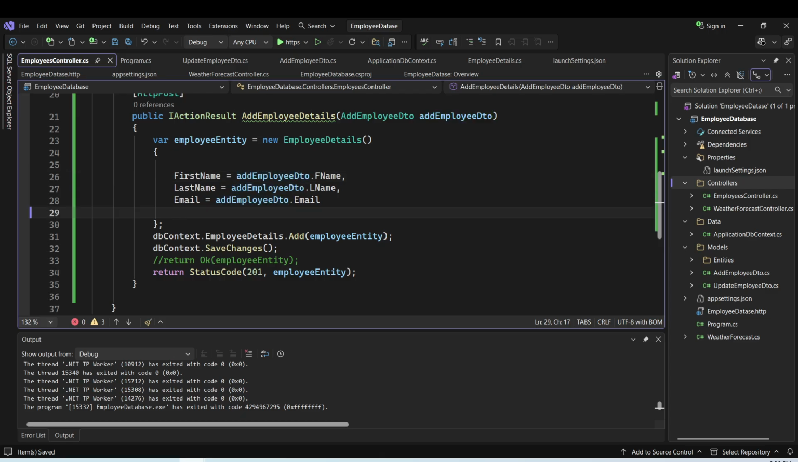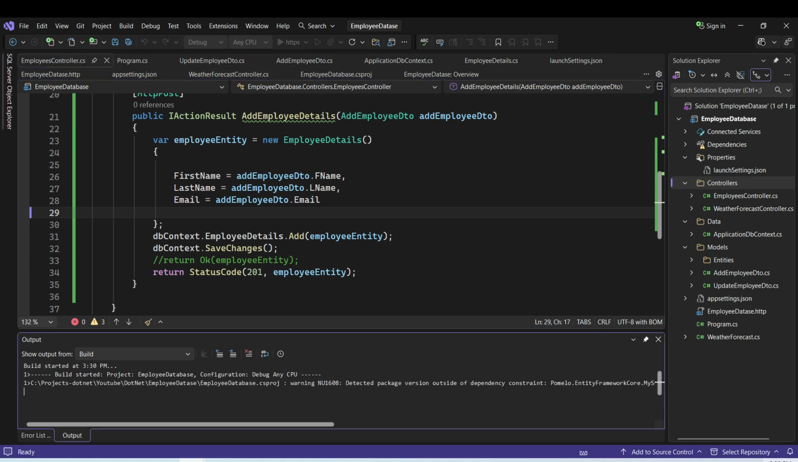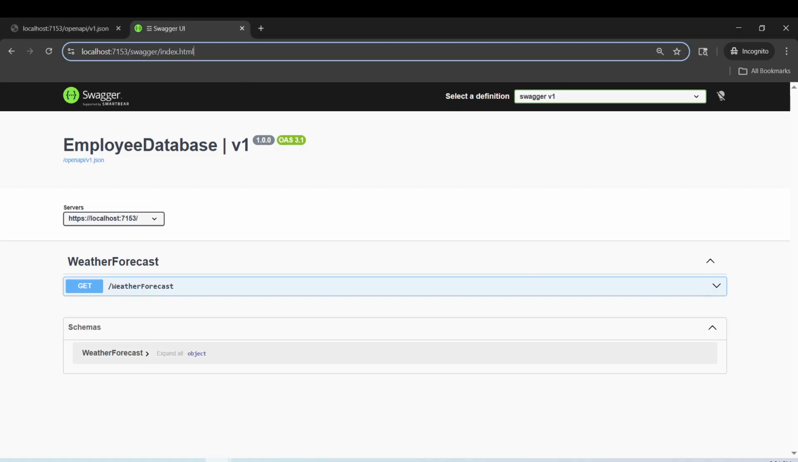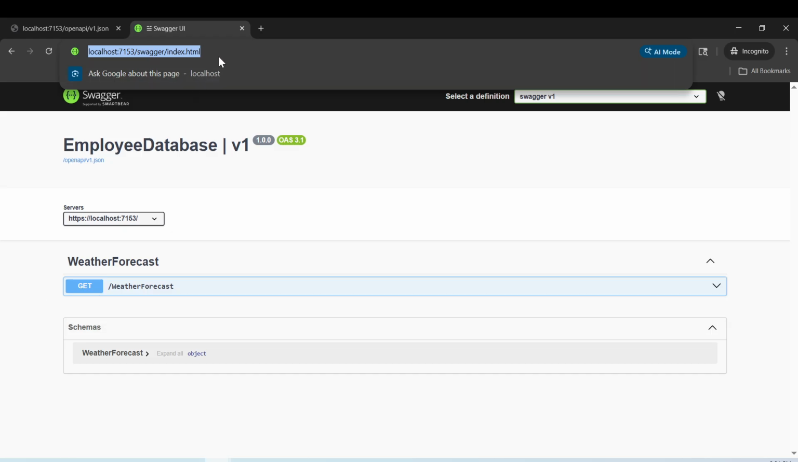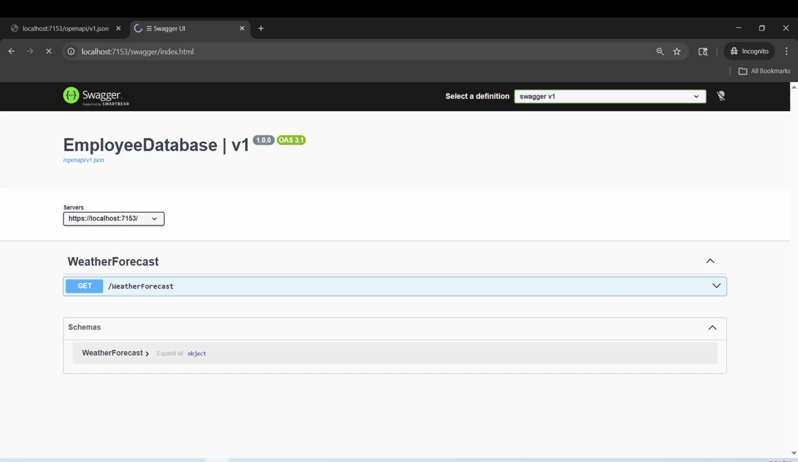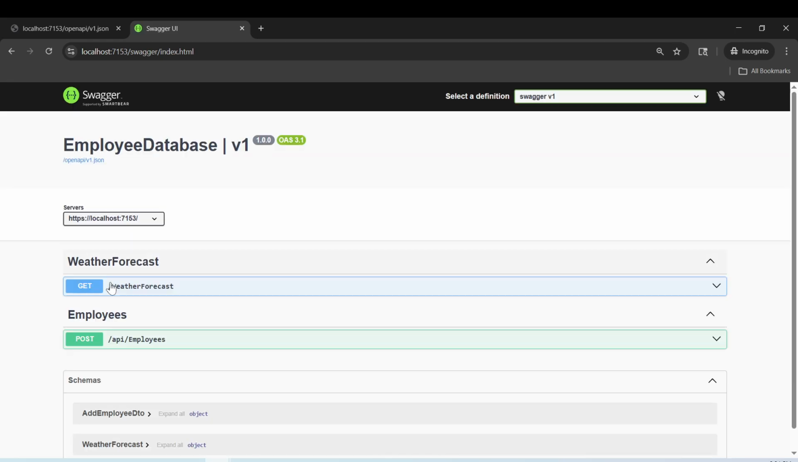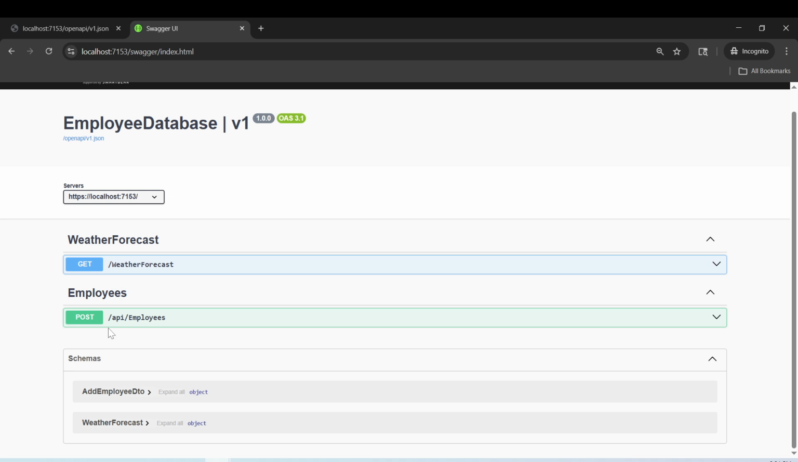Okay, let me run this. So the program started. So let's go to the browser, and here we should see the post endpoint we just created in the controller. Let me refresh this. Here's the post controller. But it won't post anything in the database yet because it needs to run the migrations.